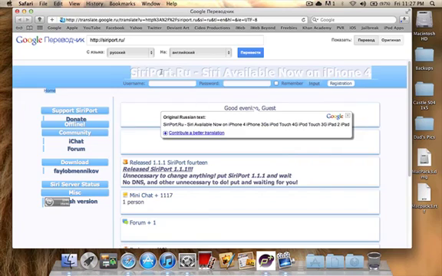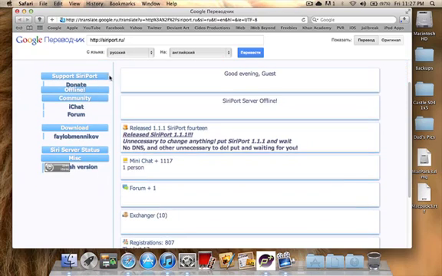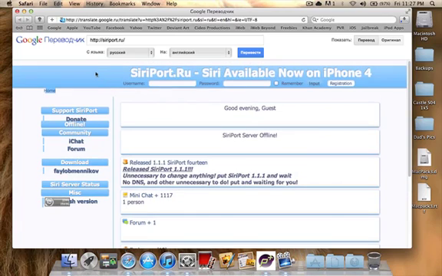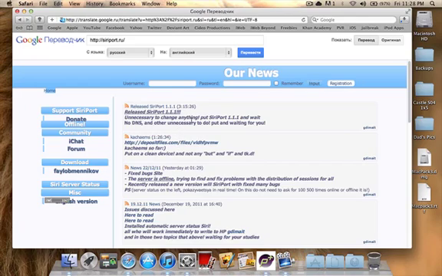So this is his site, and it's in Russian, but an English translation is available by clicking here. Google translates it for you. As you can see, I am using Google Translator to translate this into English. He has a little form here, and he released the 1.1 Siri port. The good thing about this is that other than changing the version, you just have to put Siri port 1.1.1 and wait.